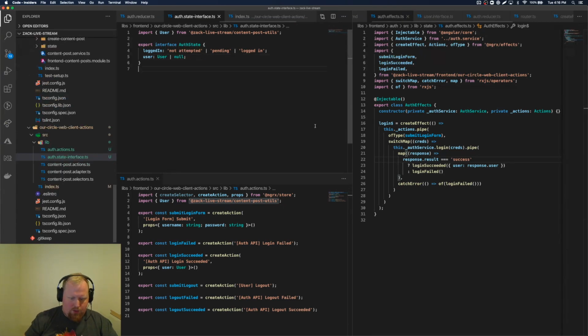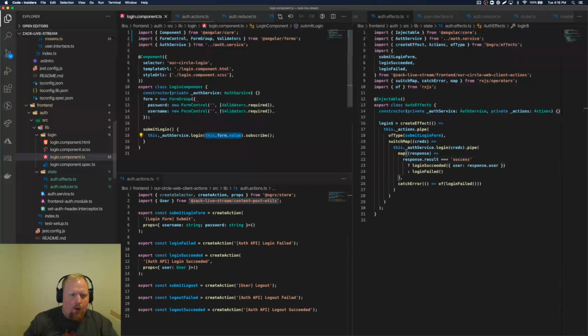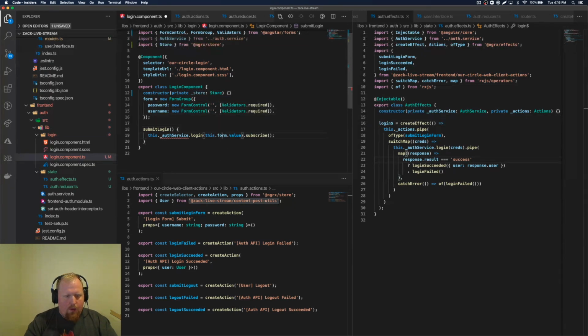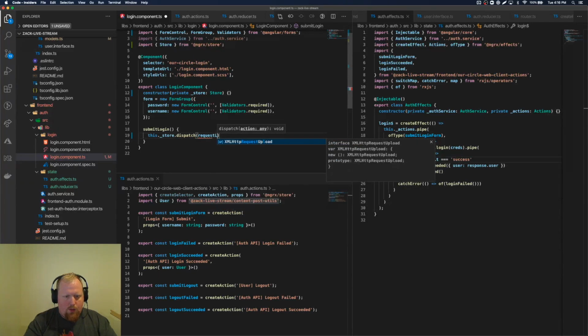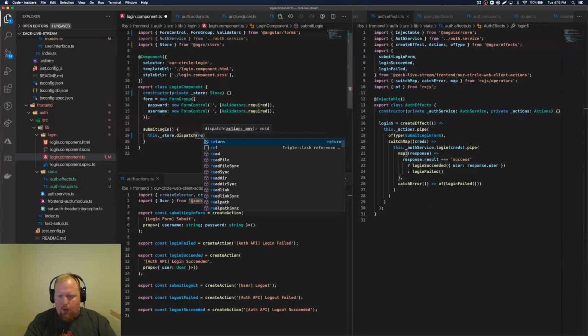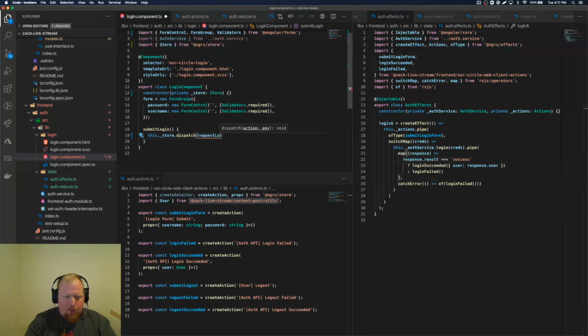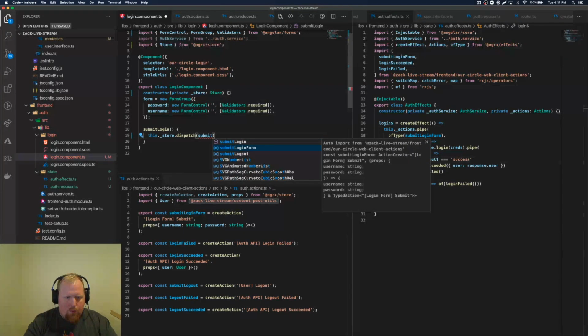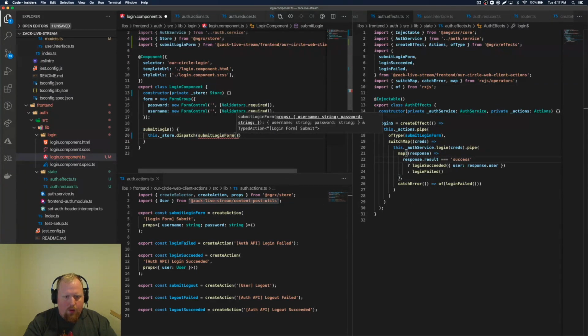Let's go touch our login component to adjust this. So now we no longer need this in here. So we'll just put in the store. Submit login. We're going to call this.store dispatch request login request. What was the name of that action? Oh, or submit login form. That's what it was. Submit login form. And our props is just going to be this.form.value.